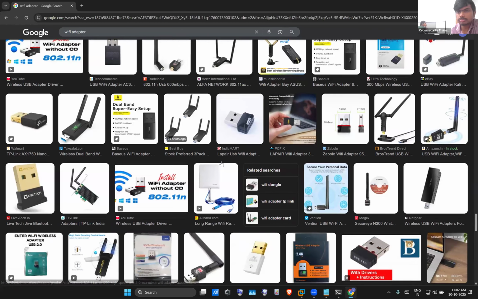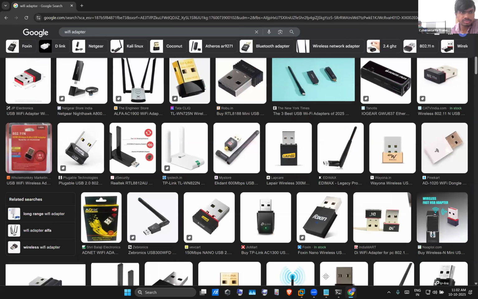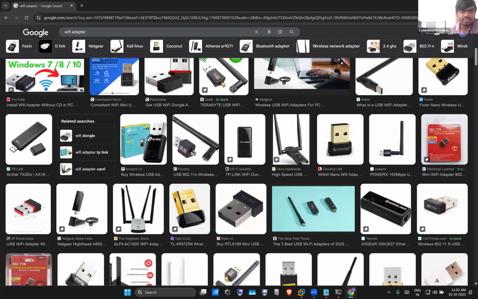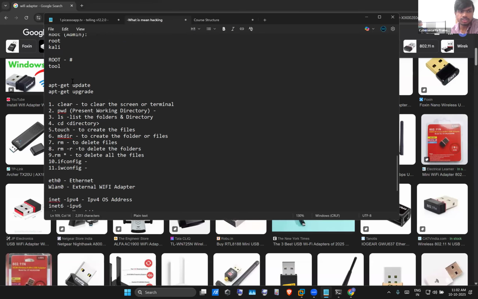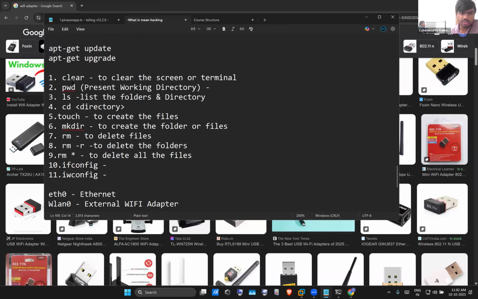Okay, cool. Till here, what have we done today? We have learned the Linux commands. These are the Linux commands in short: clear, pwd, ls, cd, touch, mkdir, rm, rm -r, rm *, ifconfig, iwconfig.